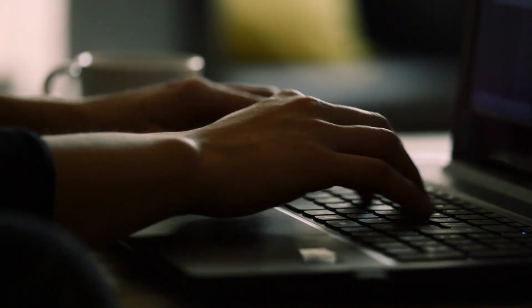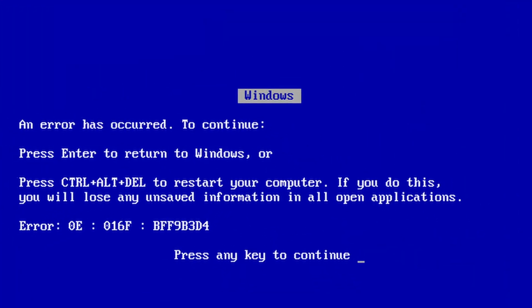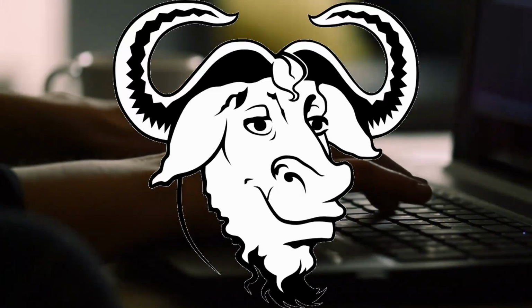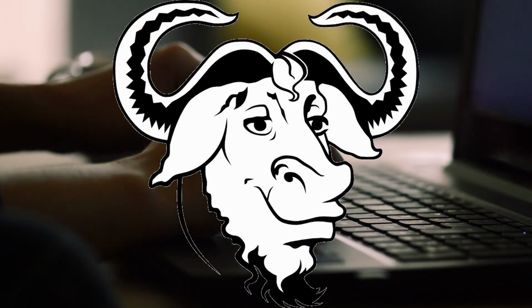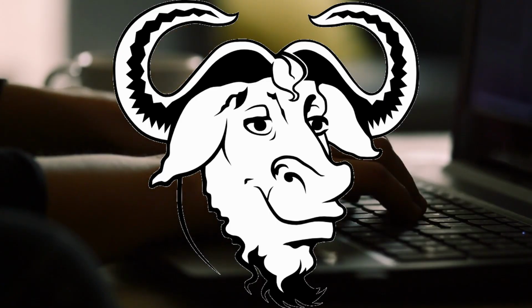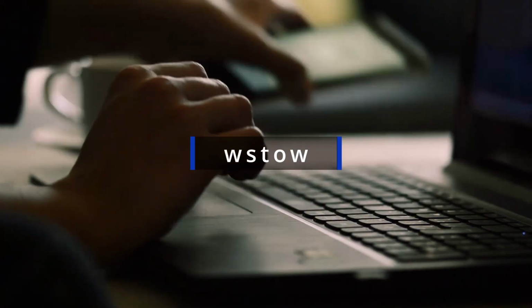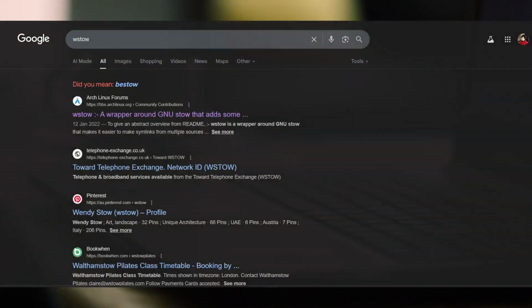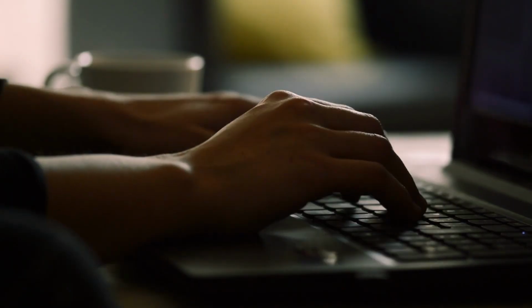And I decided right away I'm focusing on Windows only, as Linux already has its king, GNU Stow. I am not trying to dethrone that. At first, I wanted to call it WSTOW, but a quick Google search told me someone beat me to it. So I went with winstow.